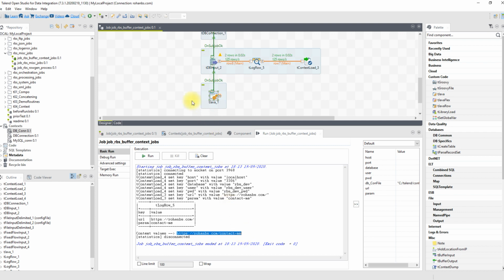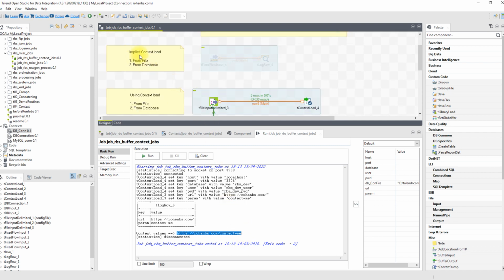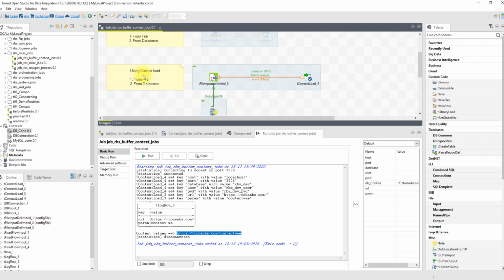All right, that's all for now. This is how we take care of implicit context load from a file and from a database, and explicit context load from a file and a database.